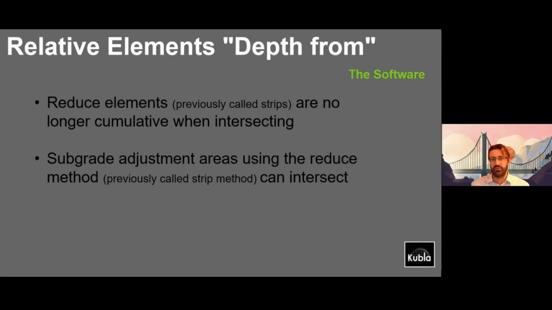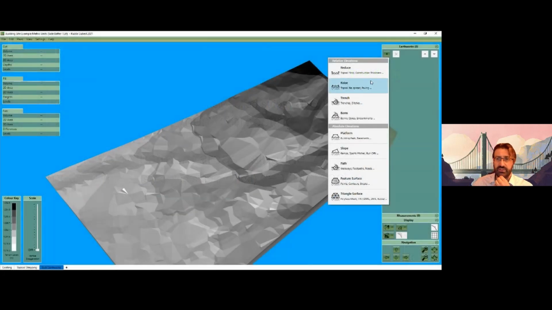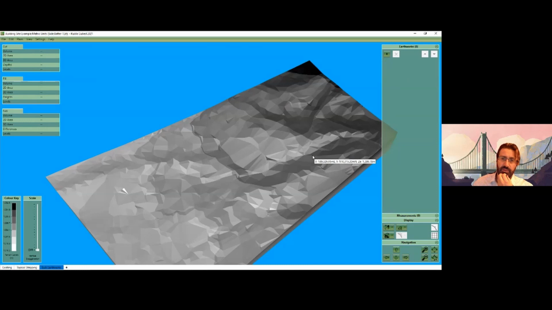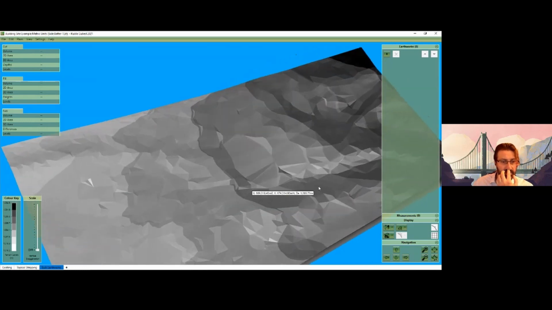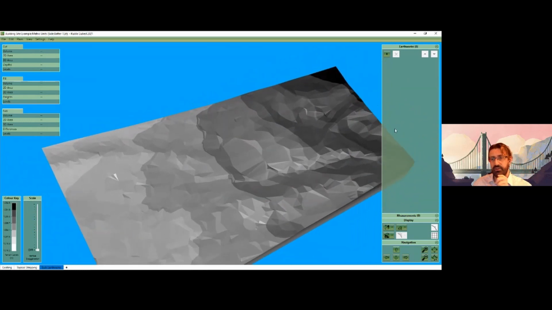If you did a strip over a strip, then it would strip twice. The depth where they intersected would be cumulative. It was the same with the trenches. So we resolved that with a new system, and I'll demonstrate that concept. This applies to strips, which are now called reduce elements. It also applies to people who use the strip method, which will now be called the reduce method, for subgrade adjustment. Both of those required you to be careful about your intersections, because where they intersected, the depths would be doubled, which was rarely what you wanted.